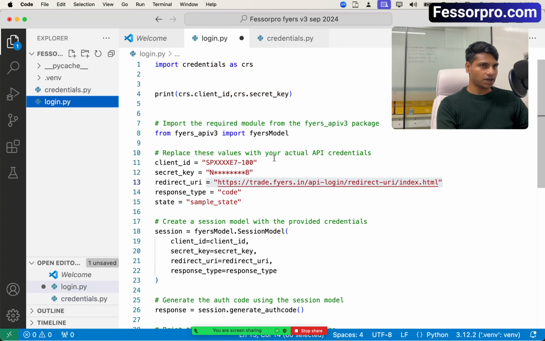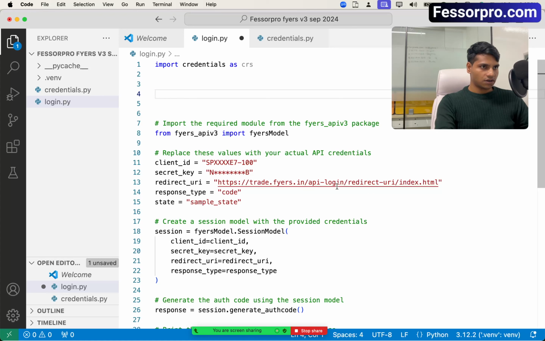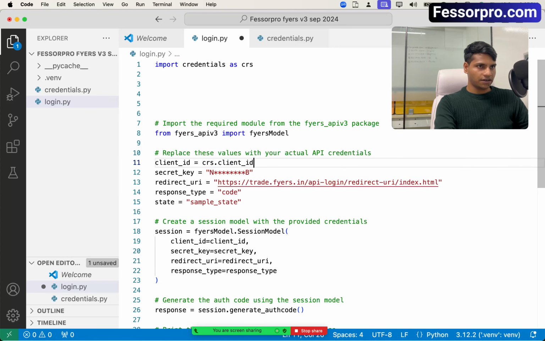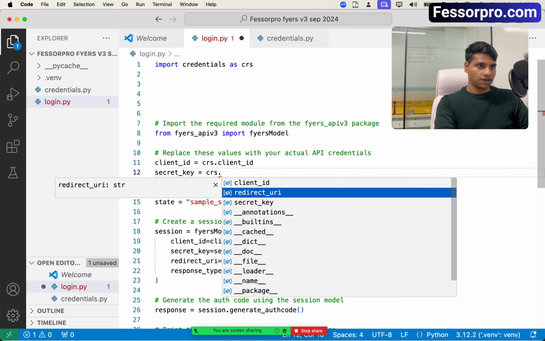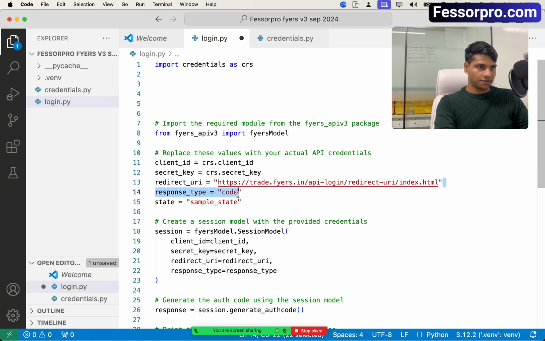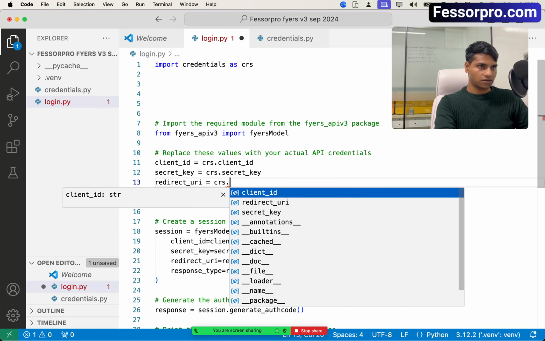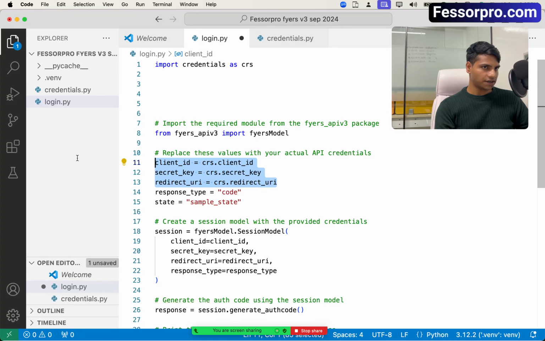Okay, so I'll just import it. How to import it? Here I'll write crs dot client ID. Here I'll write crs dot secret key, and here I'll write crs dot redirect URI. So I have all the three things ready.